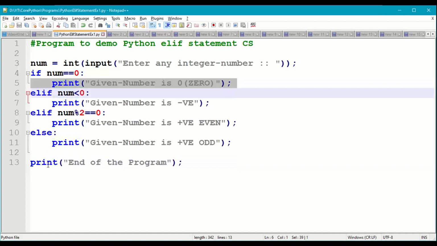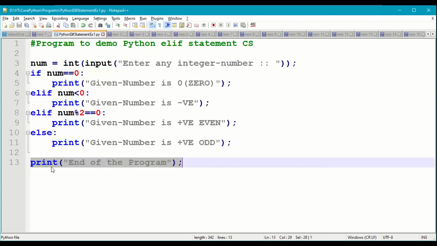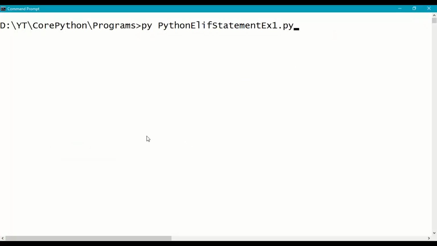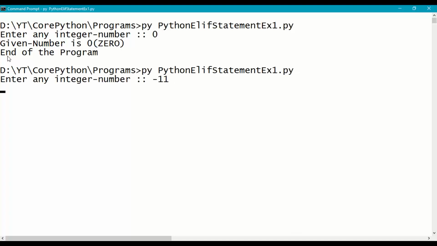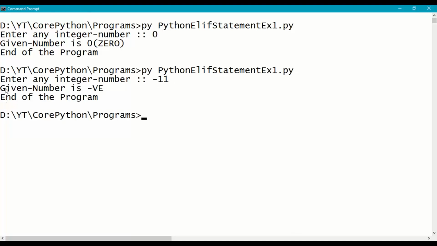Let us execute this: python elif statement example1 dot py. First I'll take 0. Number is 0, end of the program directly. Next, minus 11. Number is negative, end of the program.